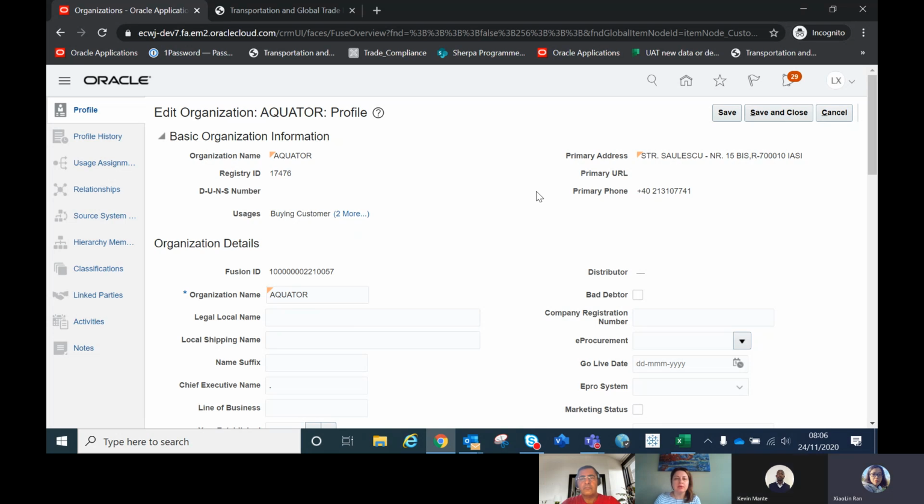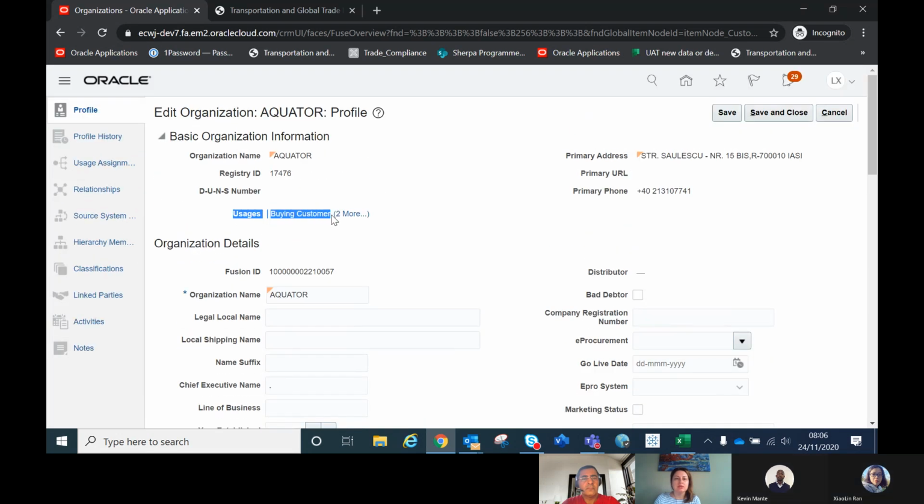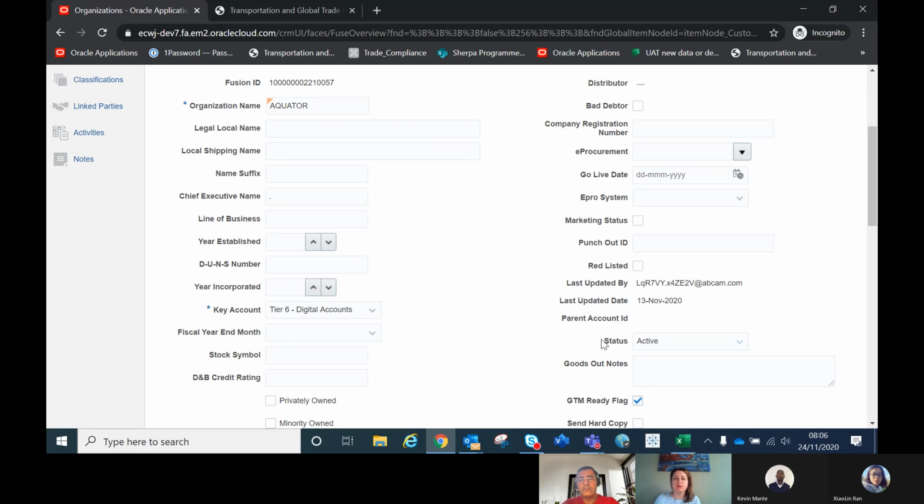There are 3 things that are important here and need to be set up so GTM sees this customer. The first one is usages. This needs to be set up as buying customer. If this is missing, GTM won't see it. So this is the first criteria, usages and buying customer. The second criteria is the customer needs to have active status. There is a drop down here, active, inactive. And it definitely needs to be active for GTM to process that.